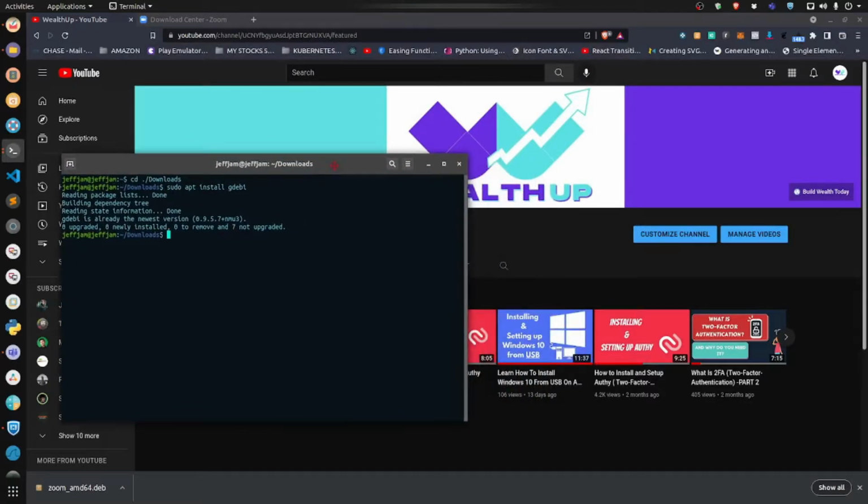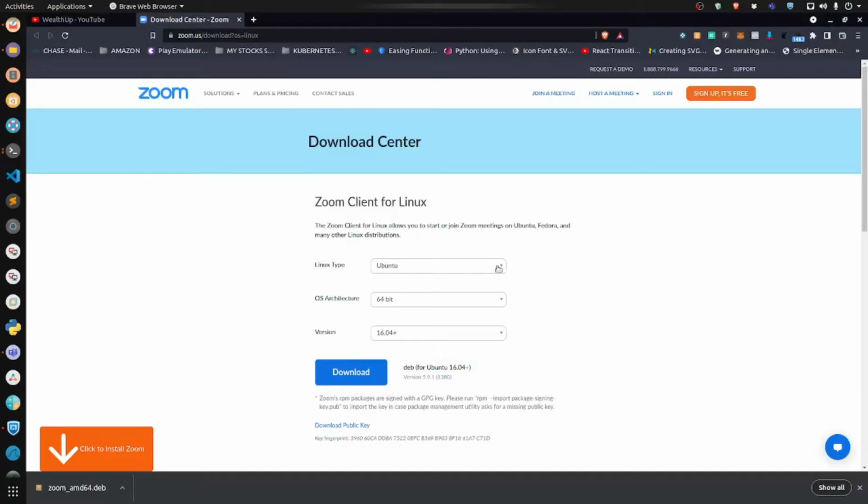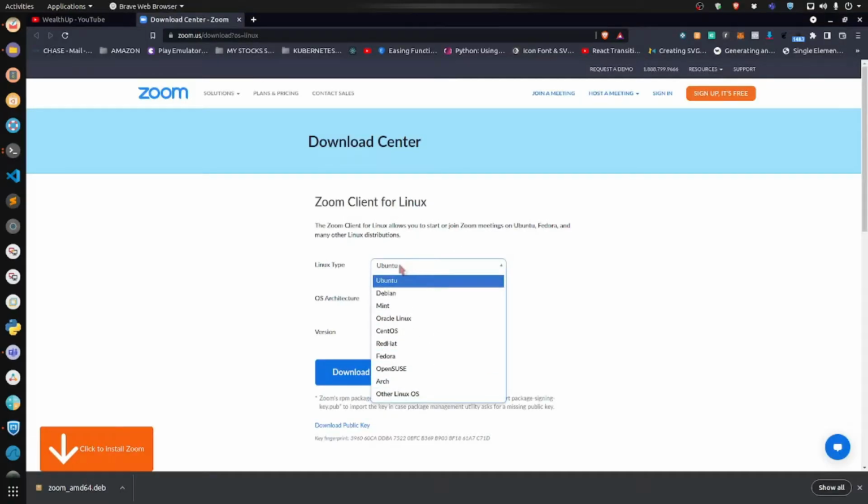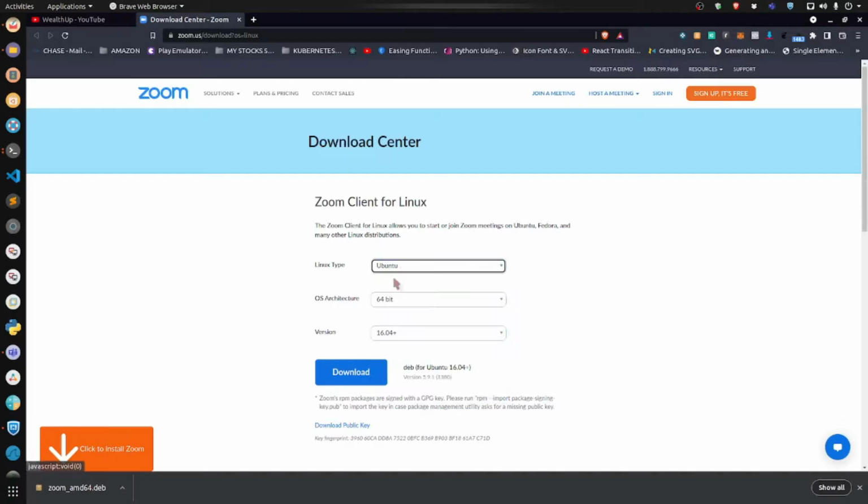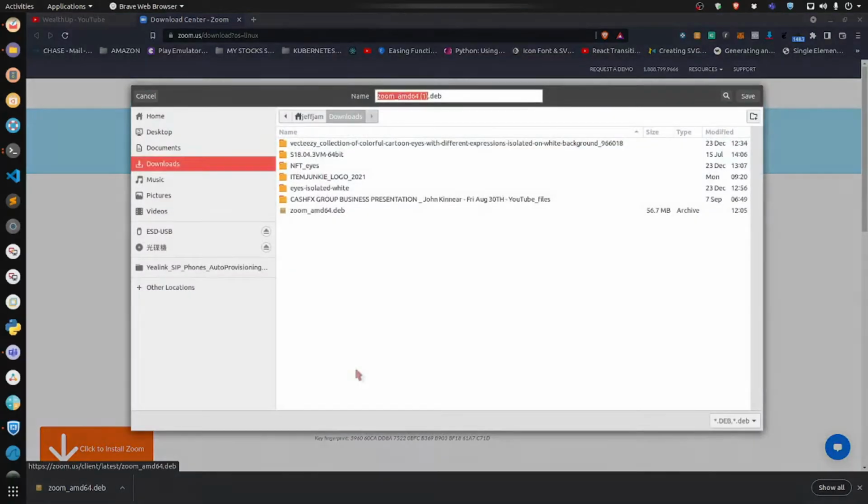What we're going to do is go into the Zoom Download Center. You're going to choose your system. For this video, we're talking about Ubuntu, so I'm going to choose Ubuntu. I'm running a 64-bit system. If you're running a 32-bit system, that's what you're going to have to download, okay? And for the version, they don't have any higher versions greater than 16.4. So just choose the earliest version here. You're going to hit download. Save it to your downloads folder.